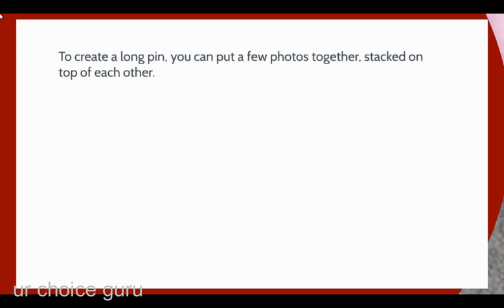Now, to create a long pin, you have to put a few photos together, literally stacked on top of each other. A square is just a square, but a longer pin is going to have several squares on top of each other. It might have 3 squares, it might have 4 squares. But of course, you don't want to make it too long, because there's a difference between being short and sweet and being too long-winded, right?